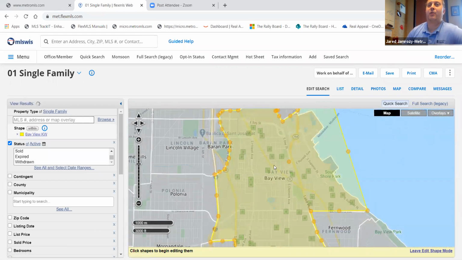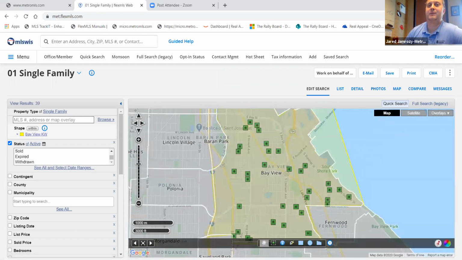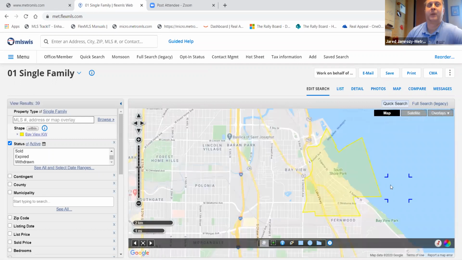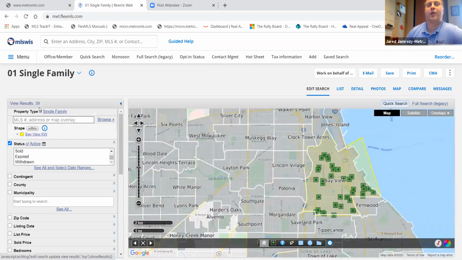So if I'm happy with my corrections here, in the bottom right-hand corner, leave edit shape mode. I'm just going to go ahead and click on that, and it takes me back to my search screen. So now you can see there actually are 39 properties located within the postal municipality of Bayview.